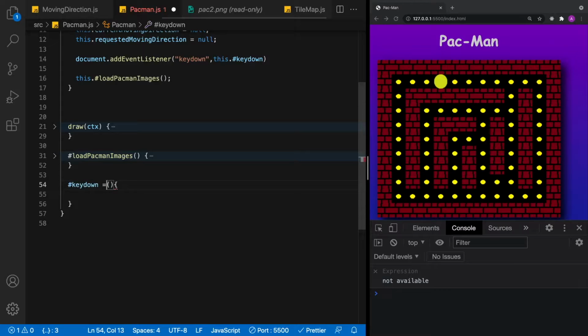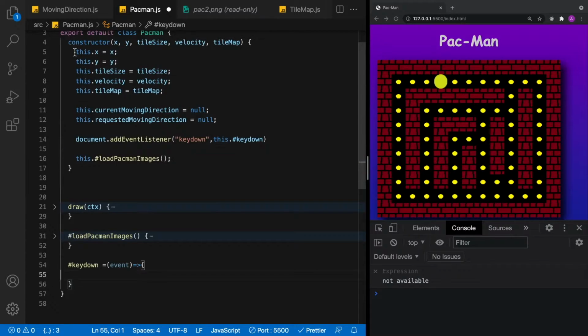That may be a new concept. So anyhow, we're going to take in an event, and we're using an arrow function over here. Inside of our arrow function, when it gets executed, this will always represent the Pac-Man object, so we have access to these variables. If we weren't doing that, then there's a good chance that this will be equal to the DOM element who's invoking the key down method.